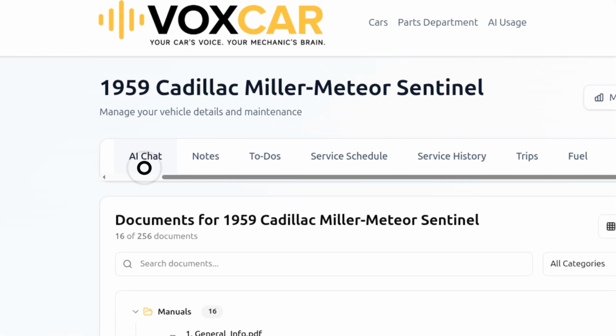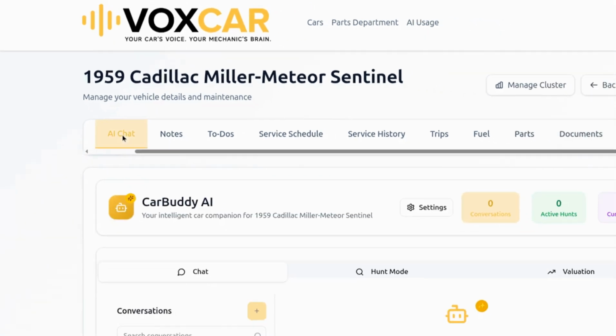Let's navigate to the AI chat. Here, we can ask VOXCAR a question like, what's the valve adjustment procedure for my 280 SL? And it'll pull the answer directly from your uploaded Mercedes factory manual, citing the exact page and section.